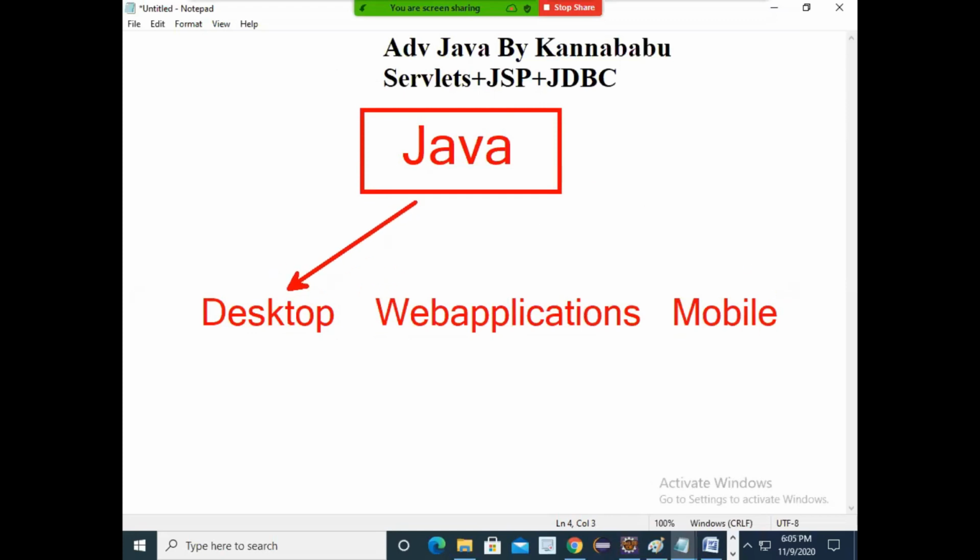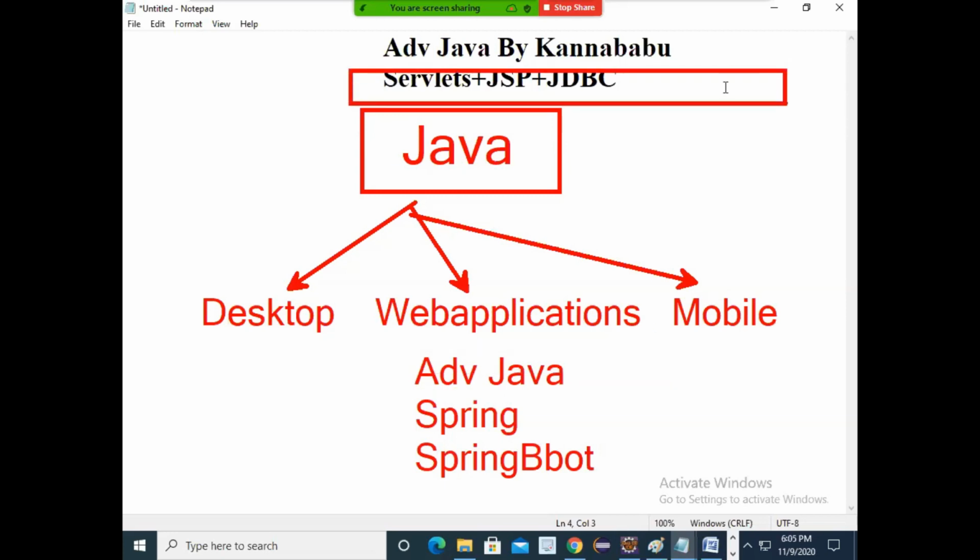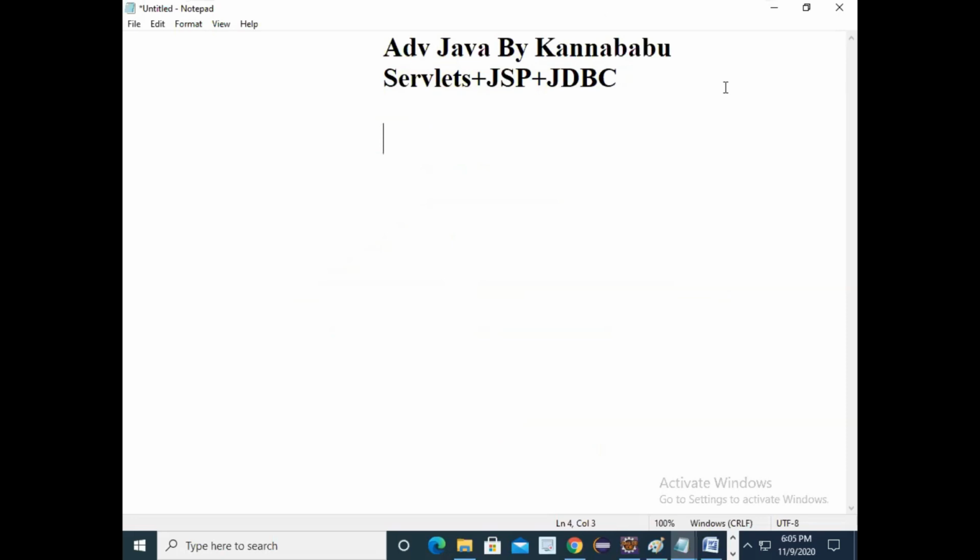Mostly, if you want to develop desktop applications, only core Java is enough. If you want to develop web applications, you have to learn advanced Java, and you can develop by using Spring, and by using Spring Boot. These three are popular to develop web applications. In advanced Java, we are focusing on servlets, JSP, and JDBC. Today we'll discuss the softwares that are required. Is it clear?